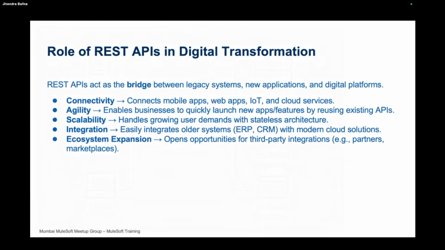Okay, so the role of REST API in digital transformation: once we expose the API, it can be used for creating mobile apps, web apps, IoT devices, and cloud services. Nowadays, LLMs can also call the REST API to perform tasks. Agility: the time to market will be reduced, so you can easily launch new features, new capabilities, and new changes. Scalability: it can handle millions of requests, and if the API is not performing well, you can scale it, either horizontally or vertically.